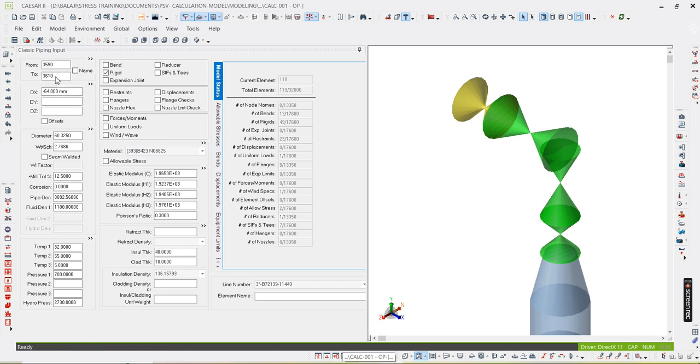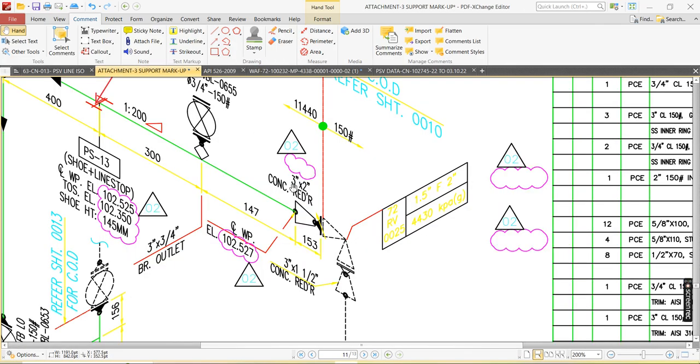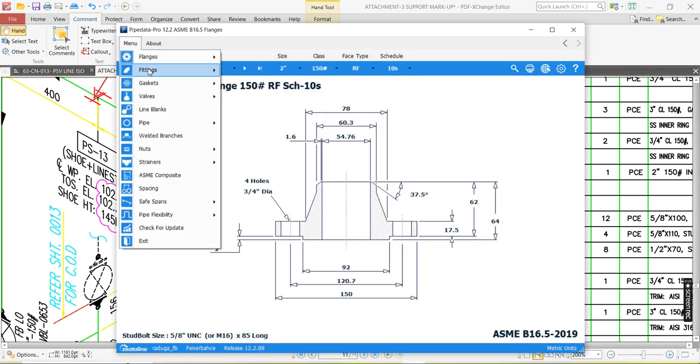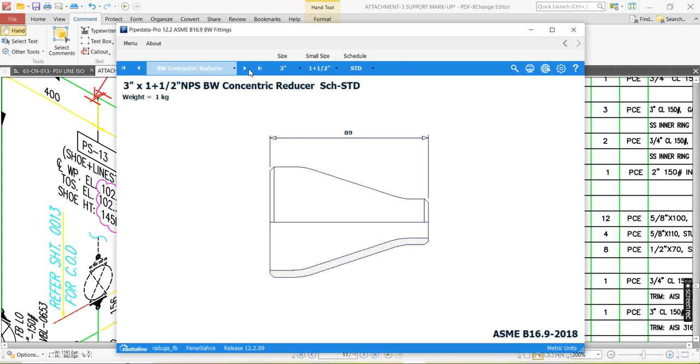Okay, so this is okay. You save this one and go to the... We will continue with the modeling. And then the reducer is a 3/2 reducer. You go to the fittings, butt-welded fittings, 3/2 reducer.